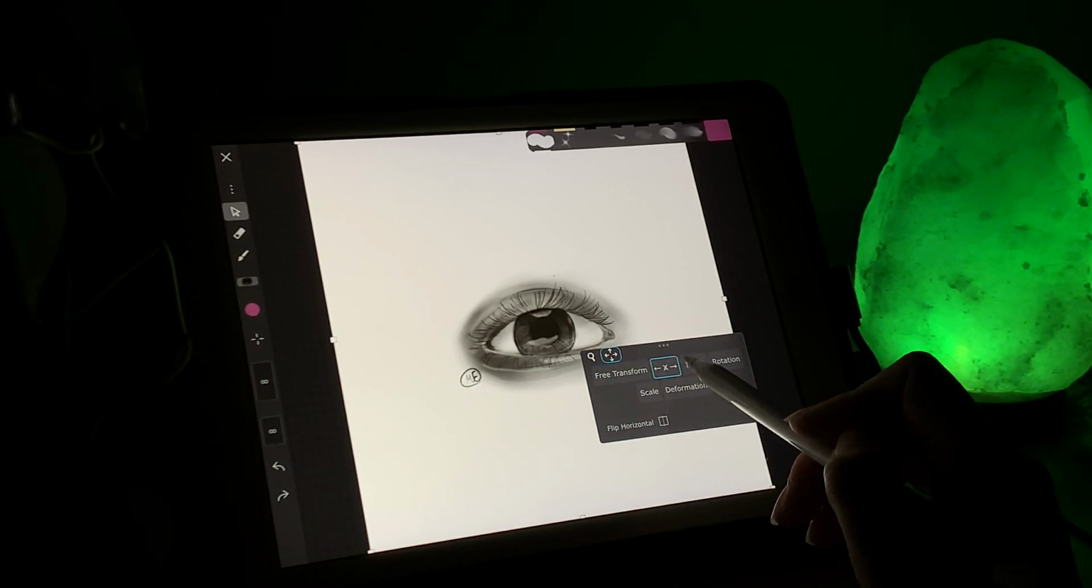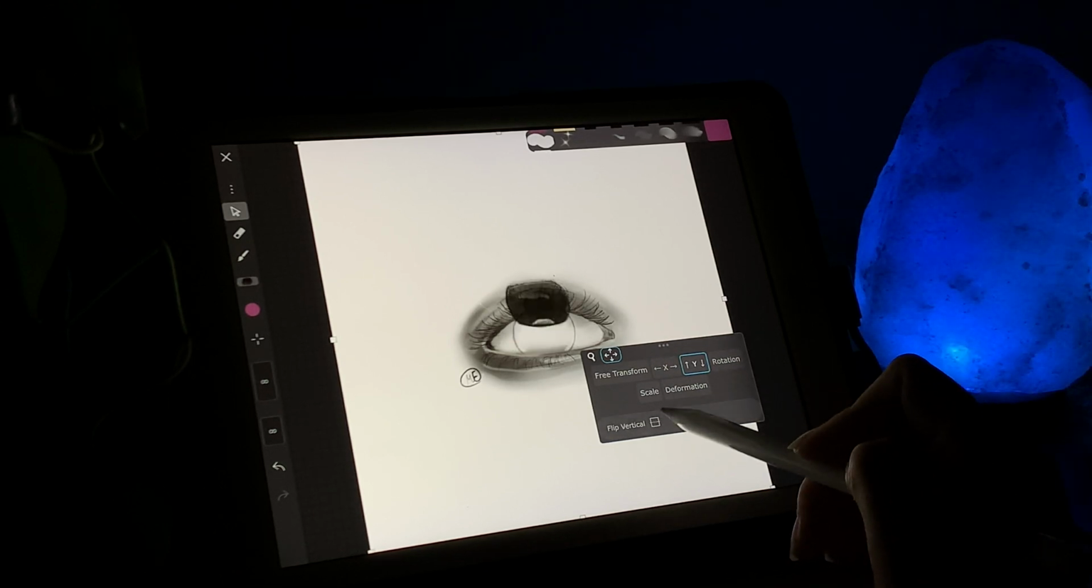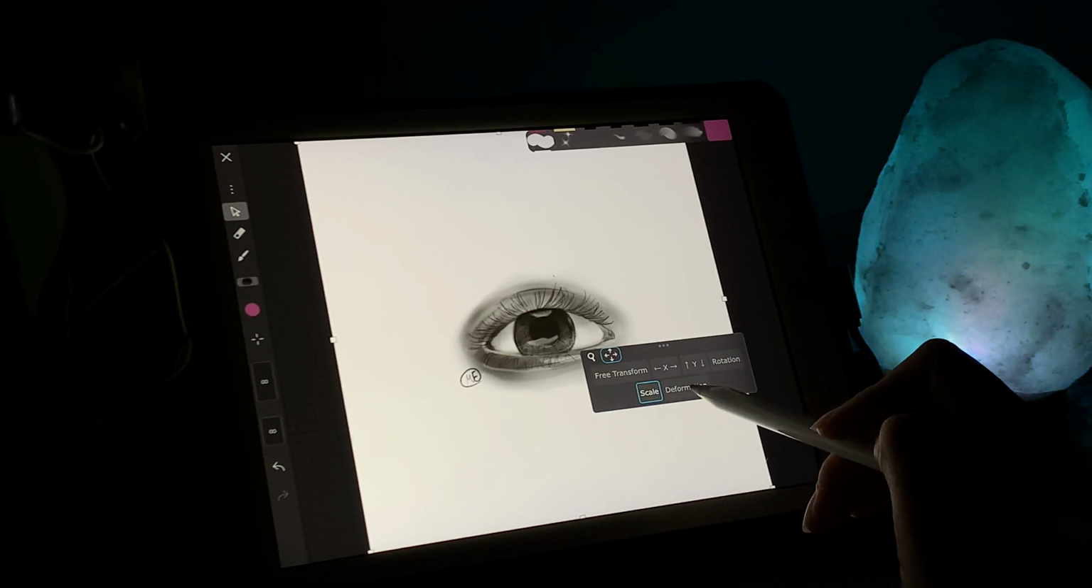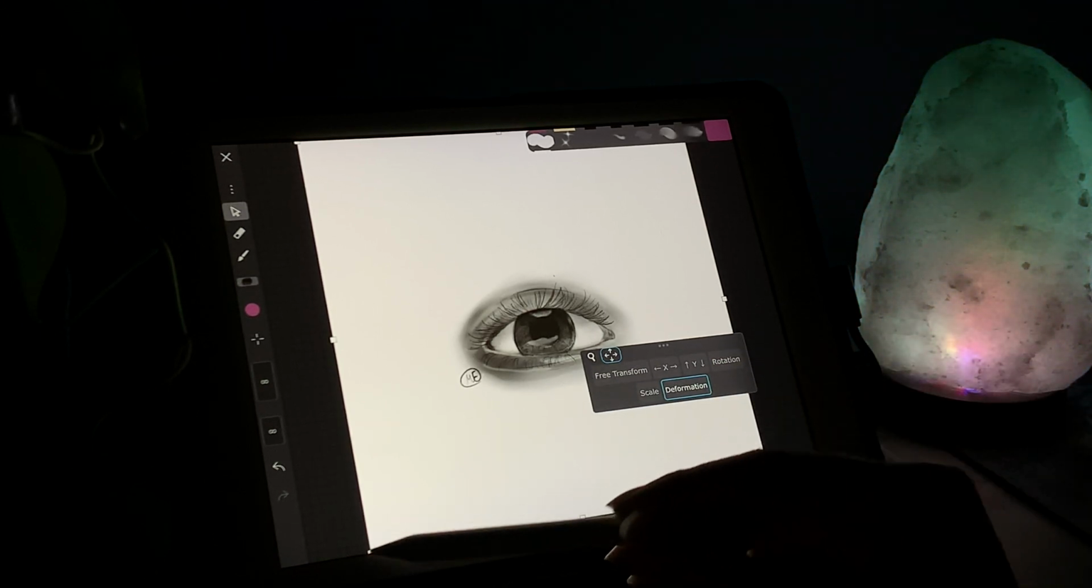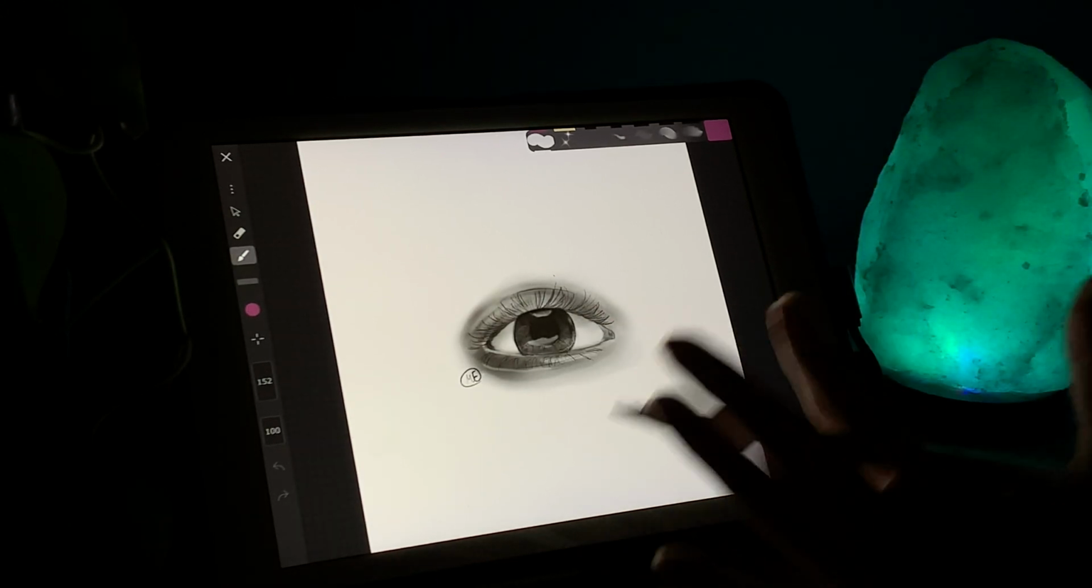You can also flip it horizontally. You can flip it vertically. You can rotate it, scale, and warp it. This is going to allow you to just move it anywhere. And that is basically it for this app.